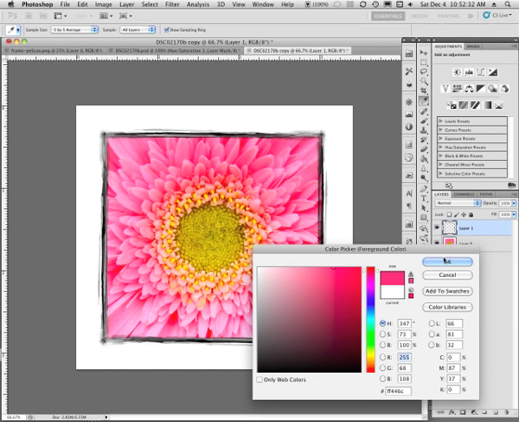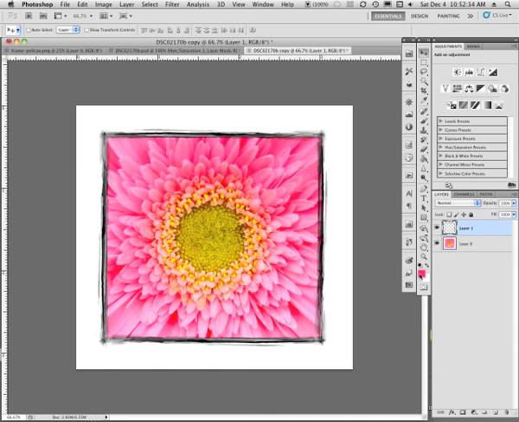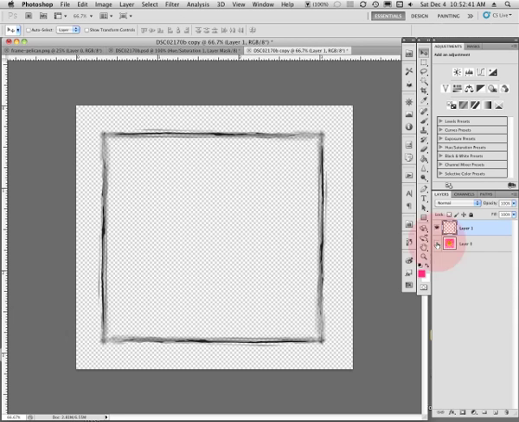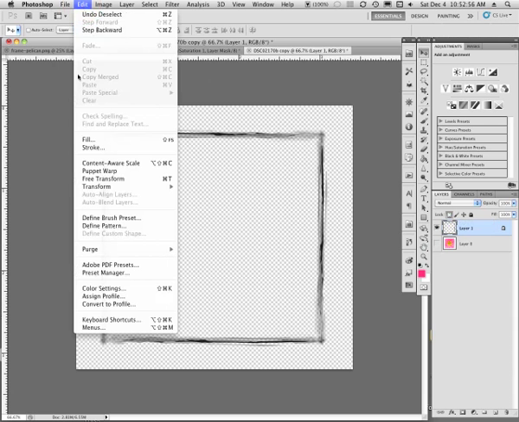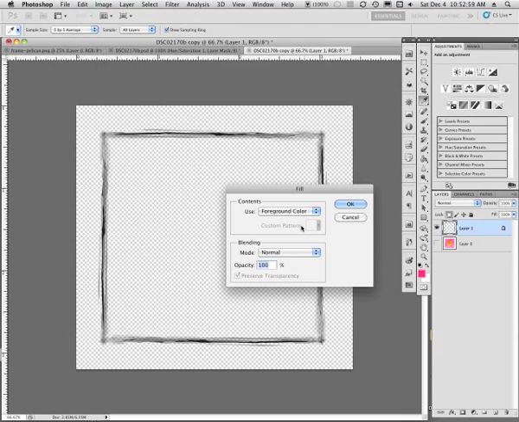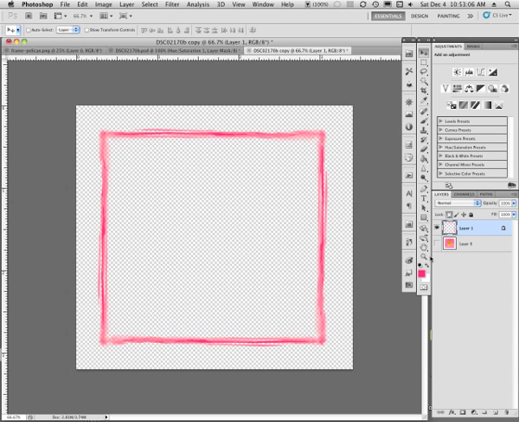And you can see that goes into my foreground color. So I'm right there. And now what I'm going to do is, just for the sake of illustration, I don't actually have to hide this layer, but I'm going to hide the layer. And I'm going to take the layer with the frame on it, and I'm going to lock the transparency, just like that. And now I'm going to go over to the Edit menu, and I'm going to fill the contents using the foreground color, which is the pink.